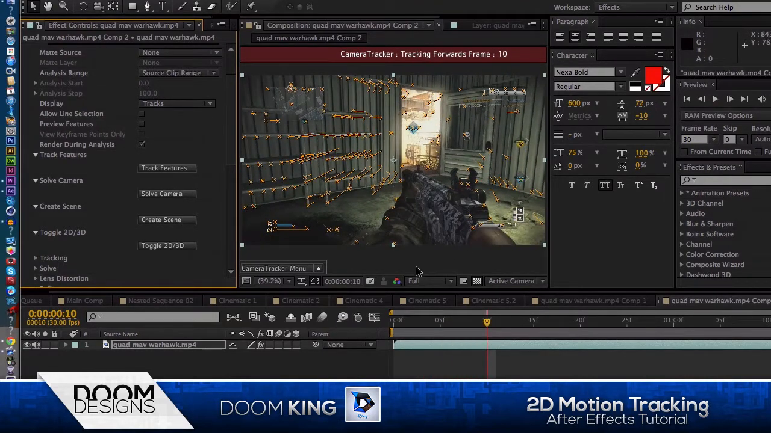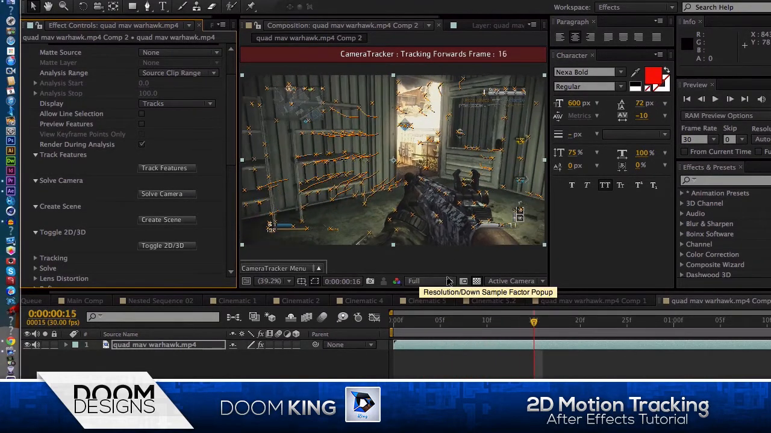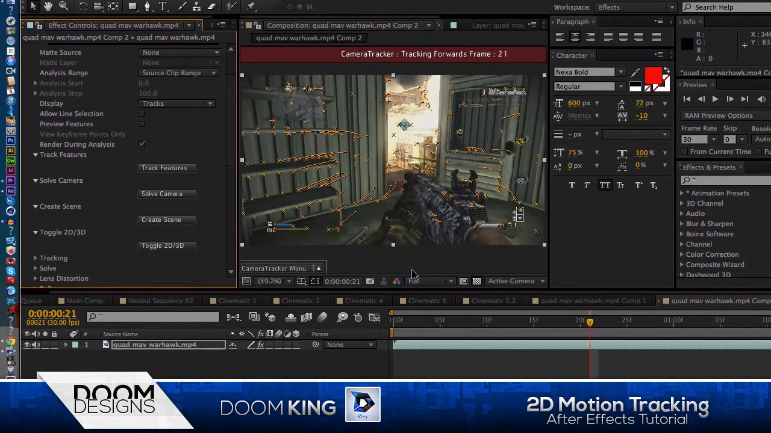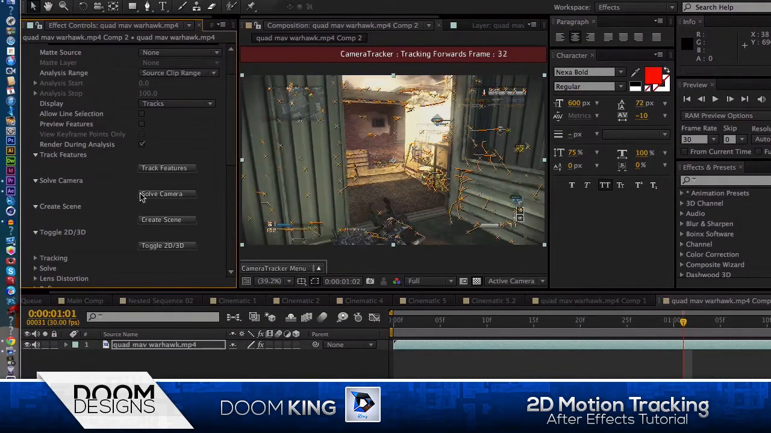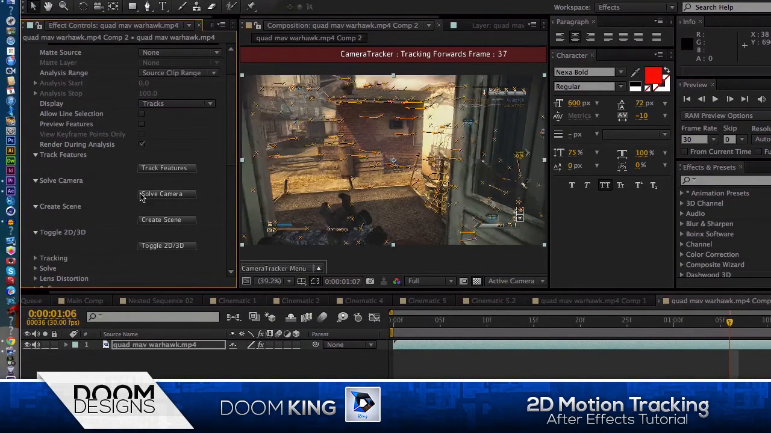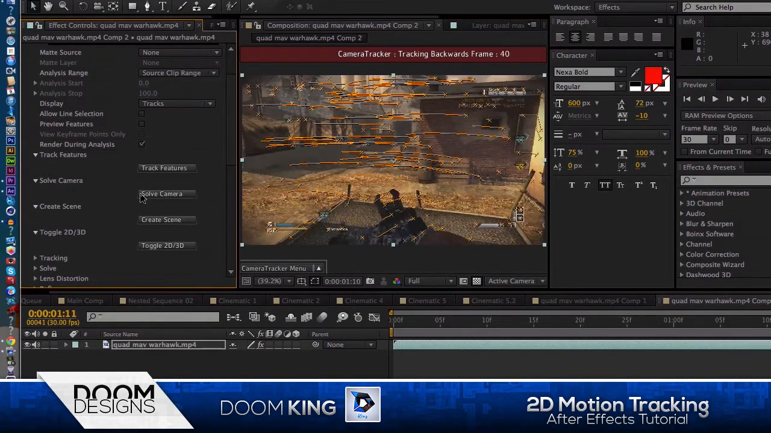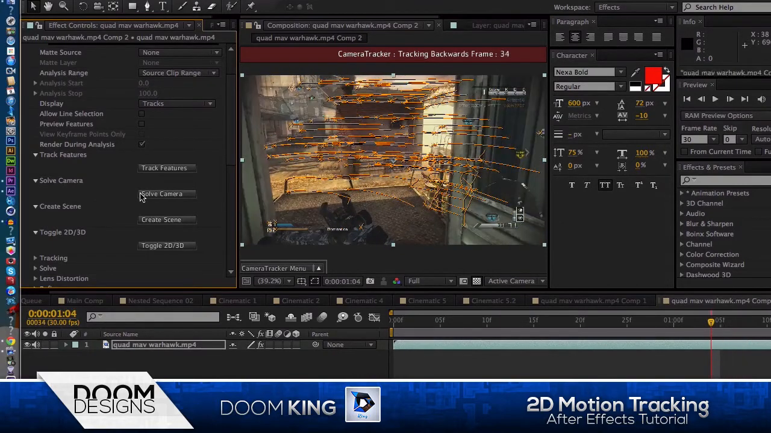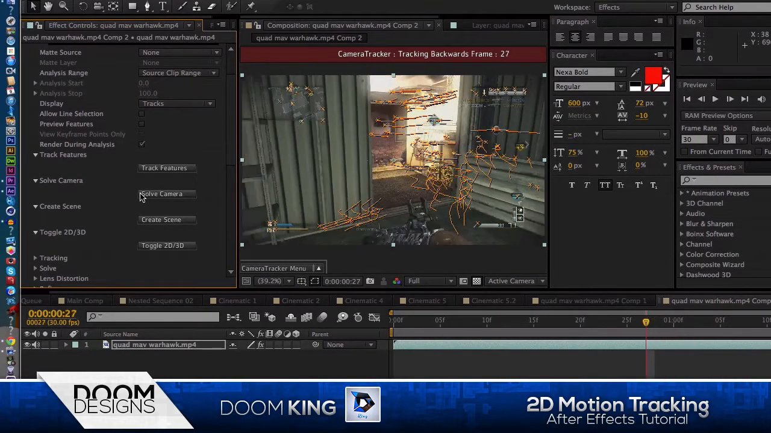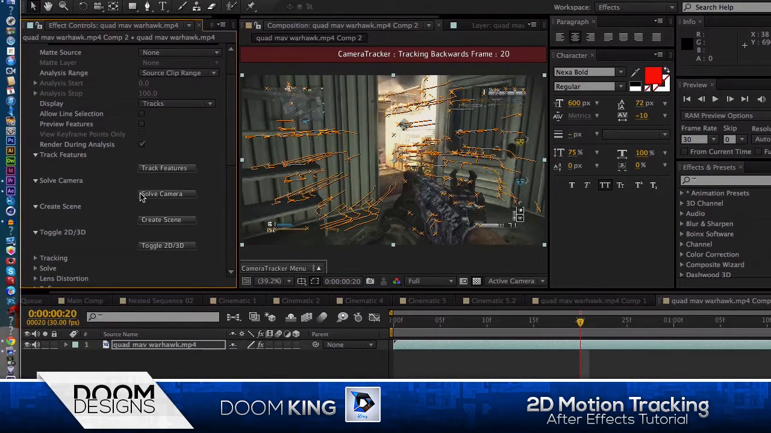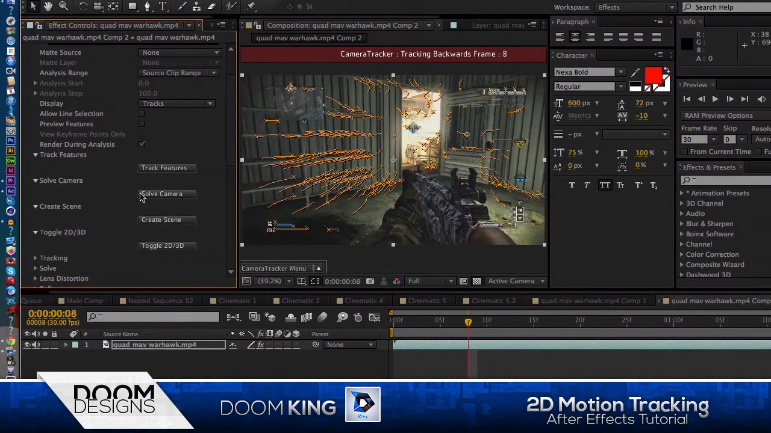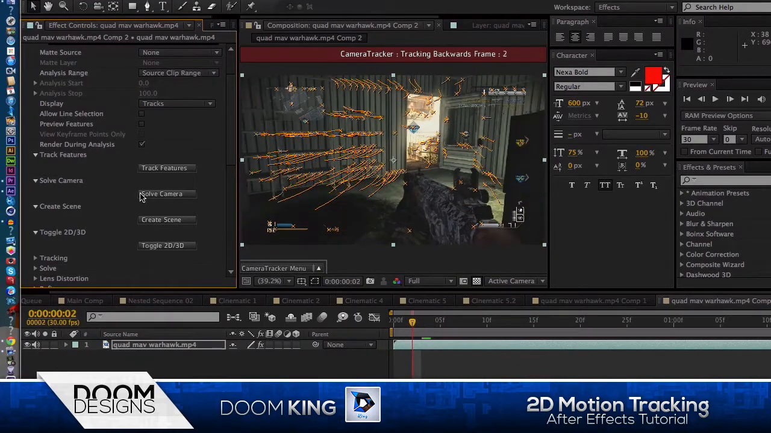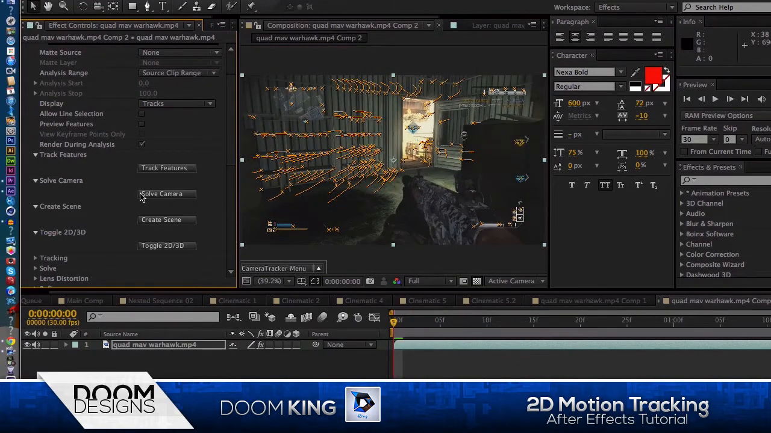Make sure that your quality is on full. It's not gonna work at the best quality if it's not on full. So make sure you have it on full. Let it render everything out. It's gonna render it forward, and then it's gonna render it backwards, and it's gonna get all the tracks. It's gonna get a very good track. Go ahead and speed it up. Alright, so that is done.